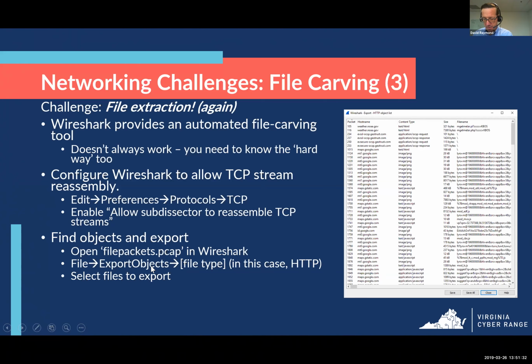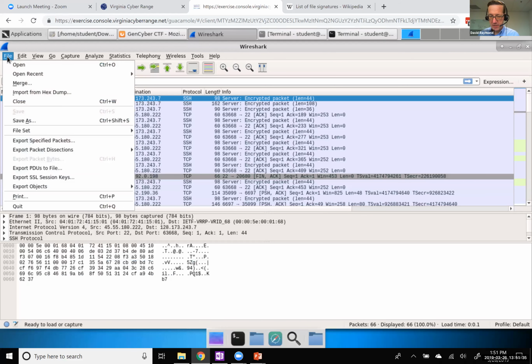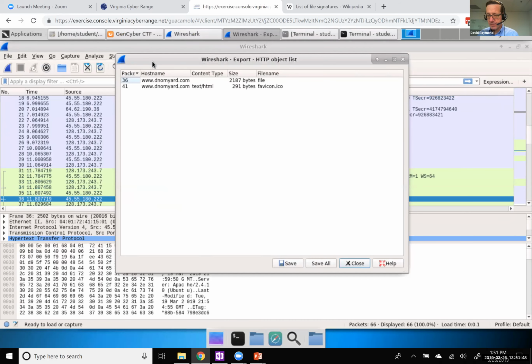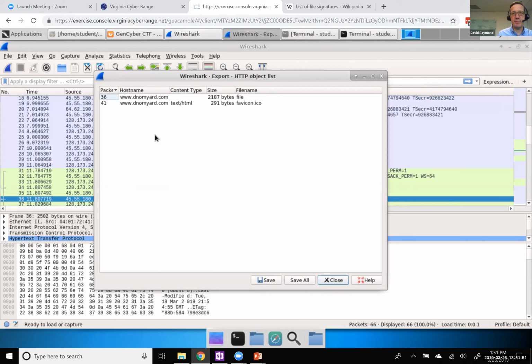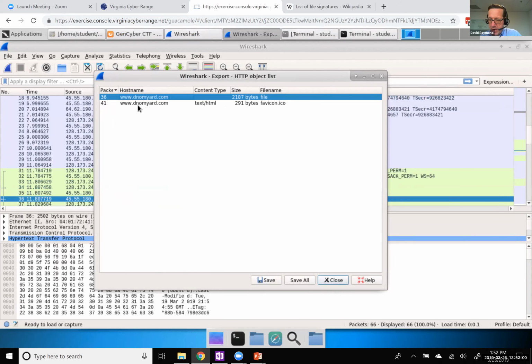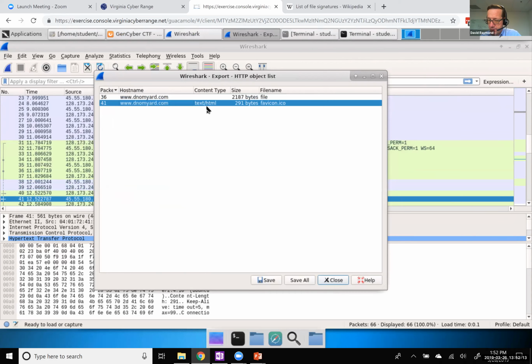So let's go to File, and we're going to export objects. And we're going to look for HTTP. What this does is it tries to find files that are embedded in HTTP traffic. In this case, on the host name DNOMYARD.com, it found a file called file that's 2,187 bytes long. And then it also found this favicon.ico. This is the one that we care about.